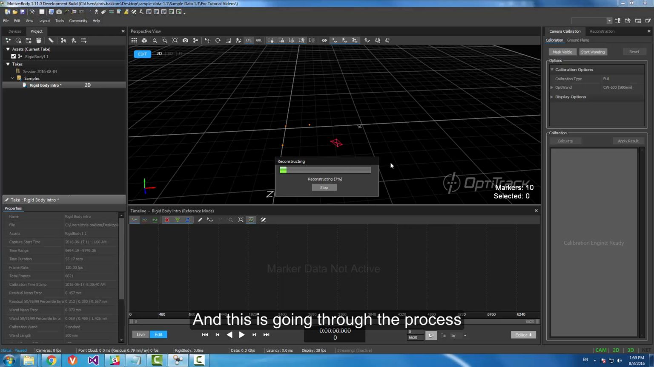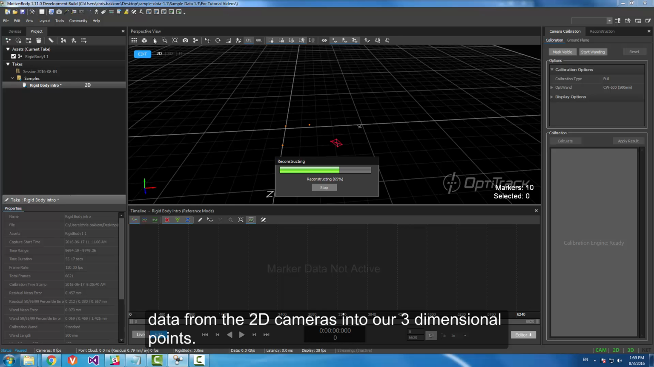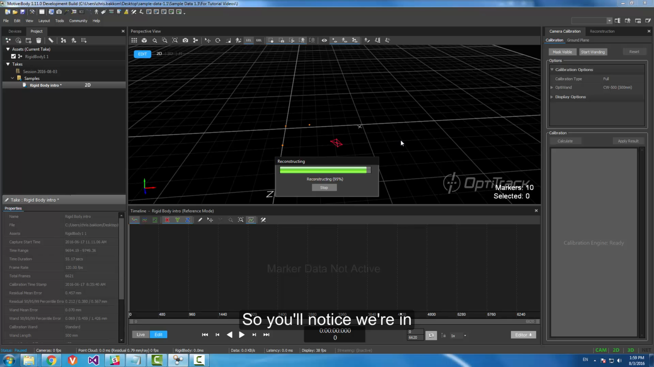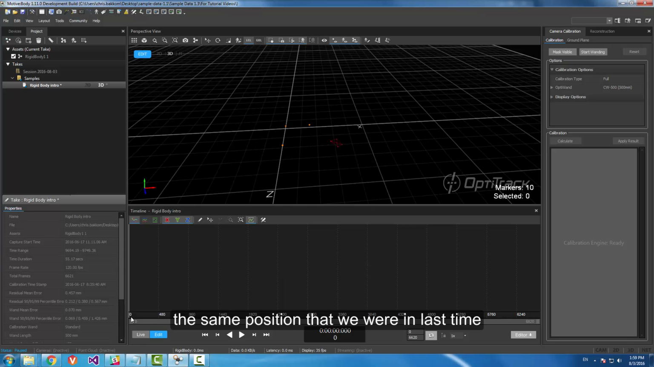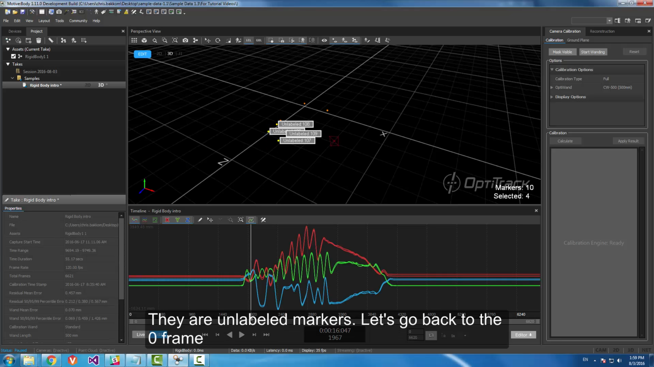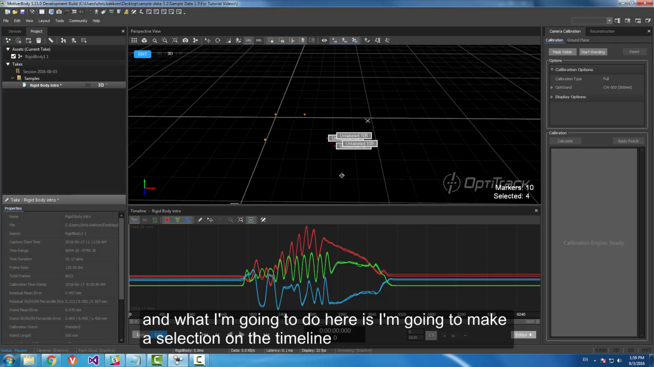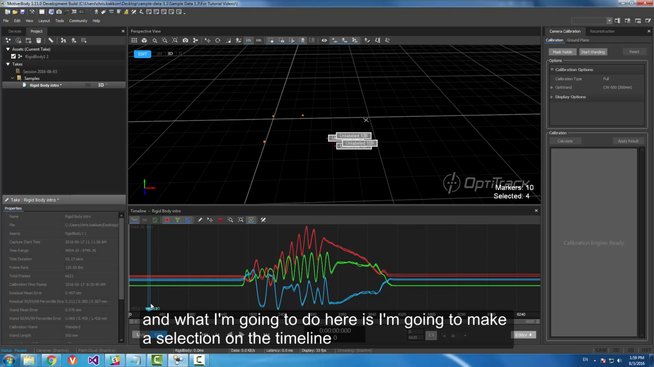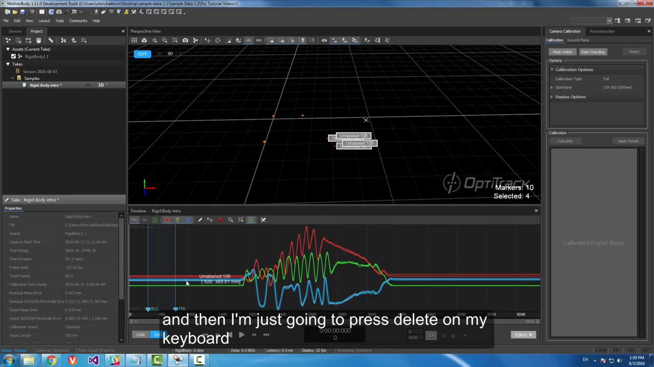reconstruct. And this is going through the process of reconstructing the data from the 2D cameras into our three-dimensional points. So you'll notice we're in the same position that we were last time. We have our markers, but they aren't labeled, our unlabeled markers. So let's go back to the 0 frame. And what I'm going to do here is I'm going to make a selection on the timeline, and then I'm just going to press delete on my keyboard.